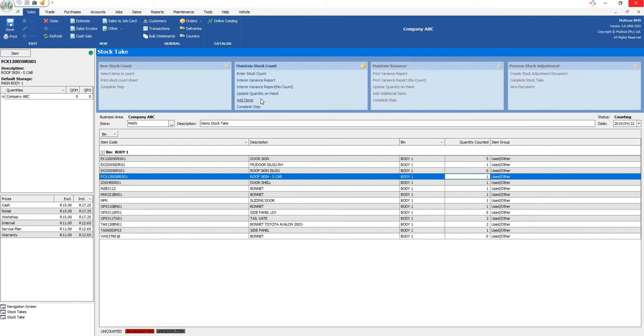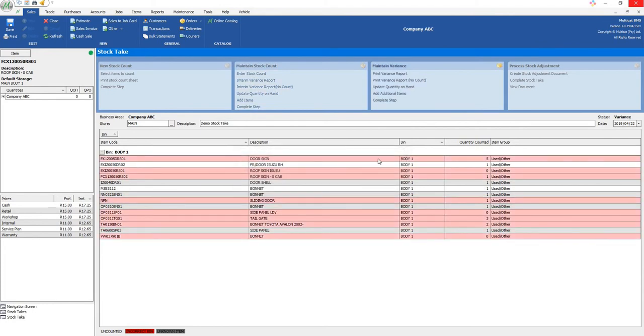I can also now at this stage add items into the stock take if I so please. Say for example he went to the bin and he saw, hang on, there were actually a few more items in the bin than what the system showed. You can actually physically add these items to your stock take at this point. I'm not going to do that, I'm just going to complete step 2 now.